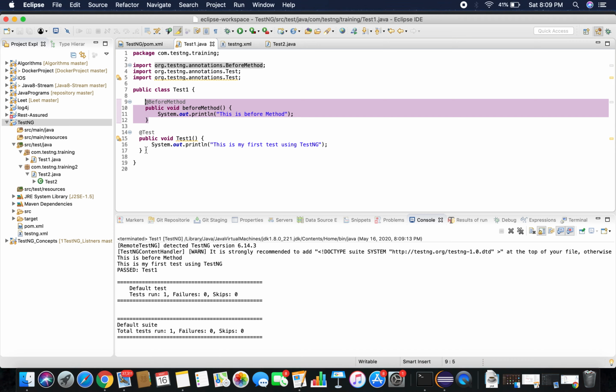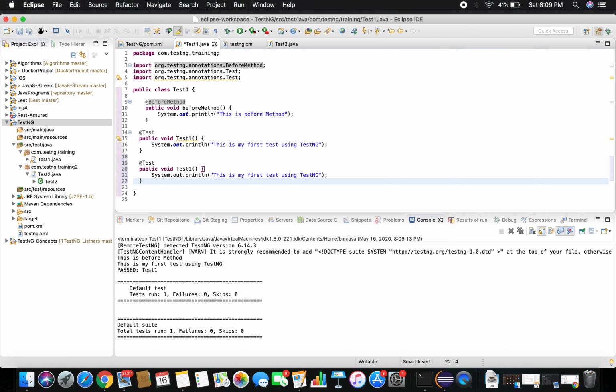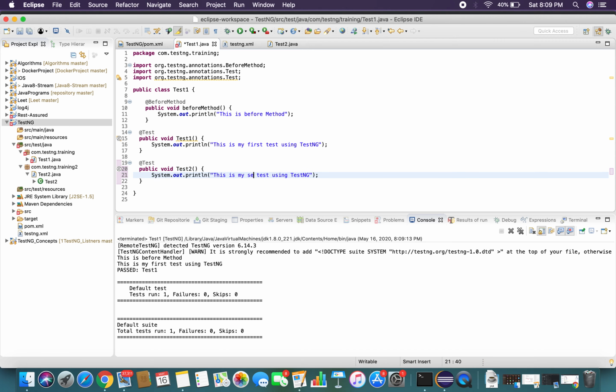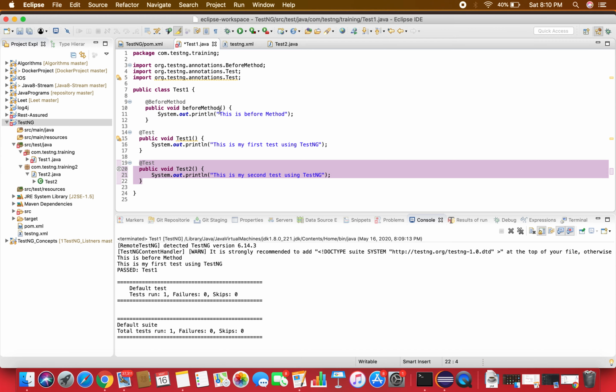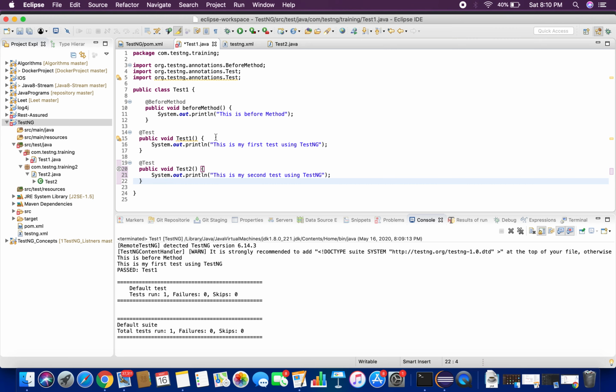Now I'm going to create another test case. This is my test 2. Now the before method should execute before this test 1 and before this test 2 execution. So now our expected output is going to be, this is a before method, and the next line, this is my first test, and again before executing the second one, this before method should print, and then only the test 2 method should print. Let's run this now.